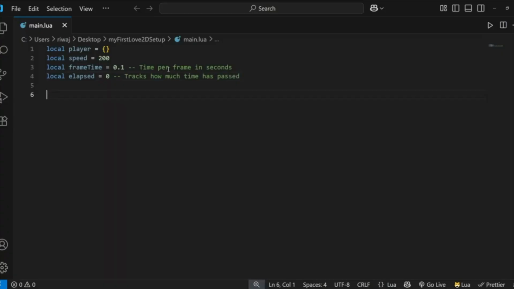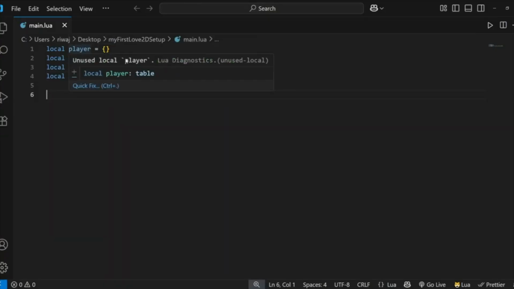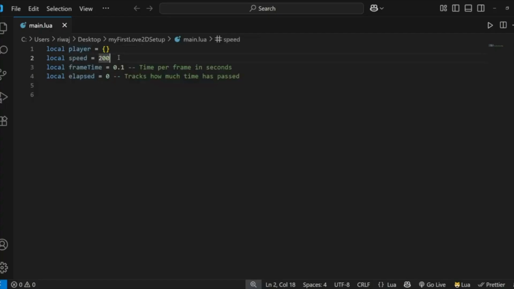Okay, now for this, let me explain real quick. This stores everything about our character, and our speed defines how fast our character moves. I have shown the use of the speed variable in episode 6 as well, that is our previous episode. If you're confused and want to learn from the basics, you can watch that episode as well. Link will be in the description.